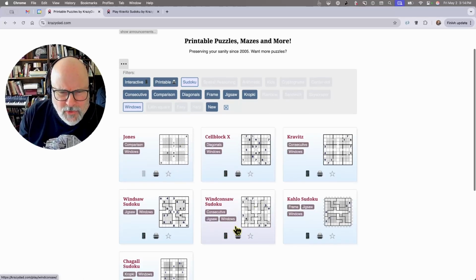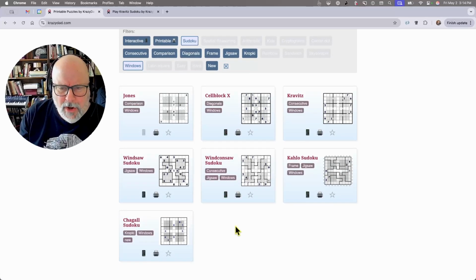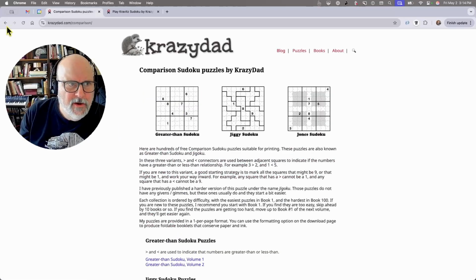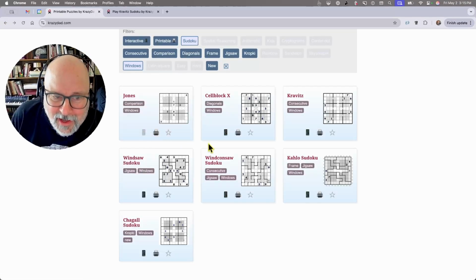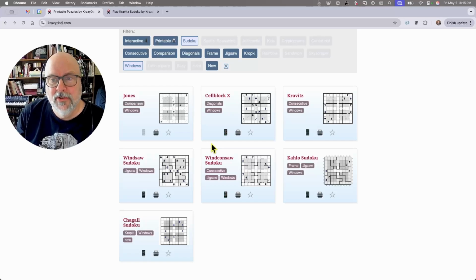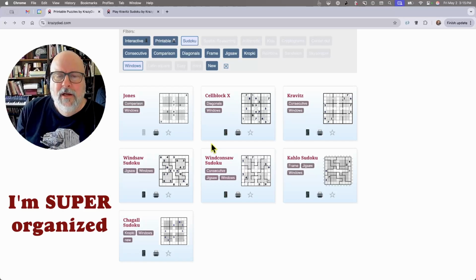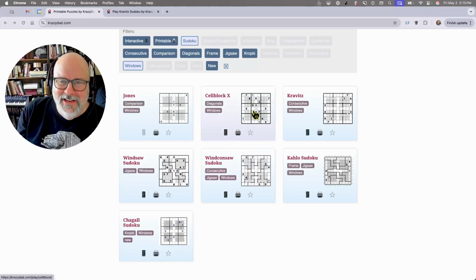And I don't actually have a straight up windowed puzzle. I should probably add one. But these all combine windows with something else. So this is windowed plus comparisons. Actually, let me click this link. Oh, I don't even have an interactive version of that. Actually, I do, but it's under a different name. So confusing. Okay, so this one is windows plus diagonals. We already looked at that one. This one is the one we're going to solve, windows and consecutive clues.